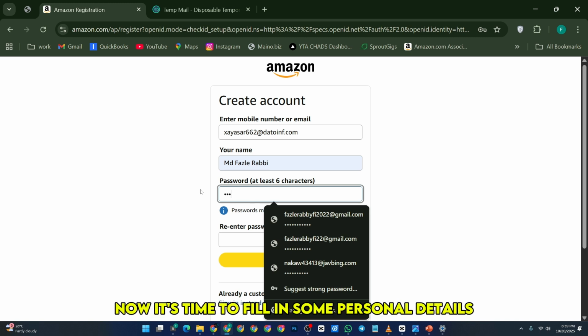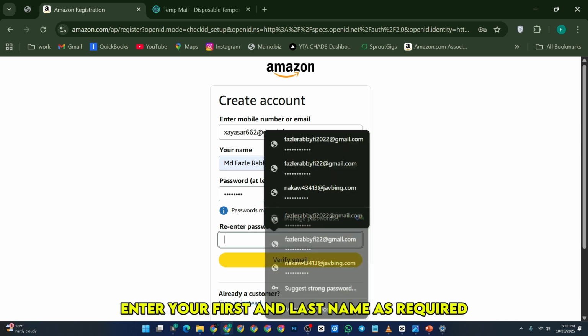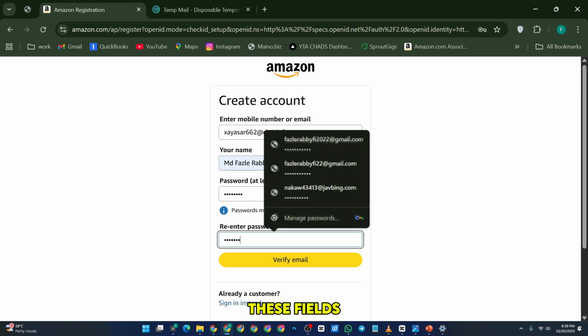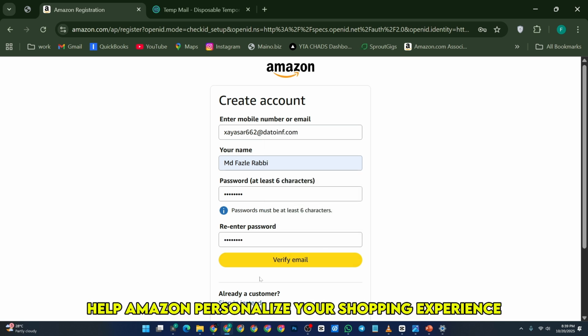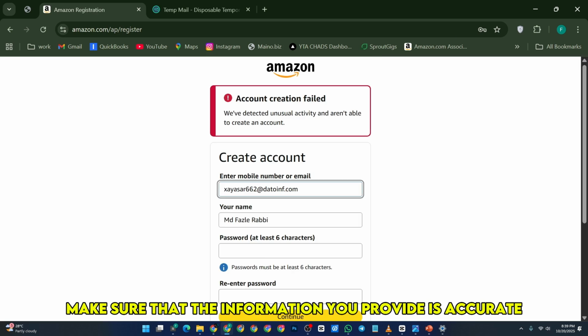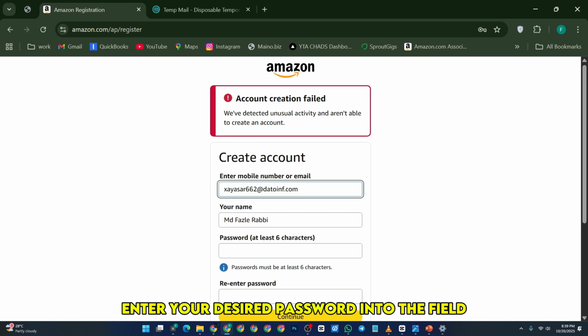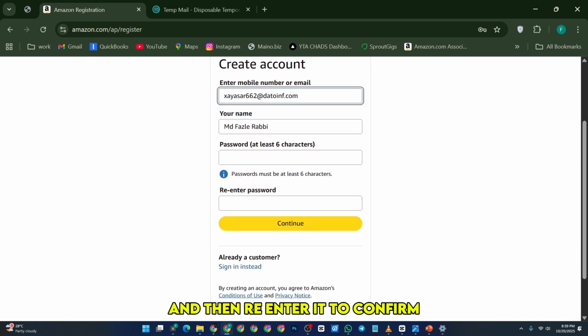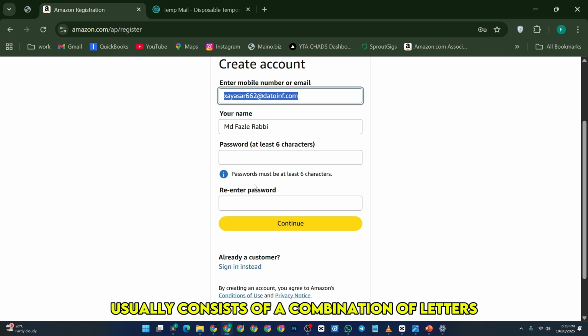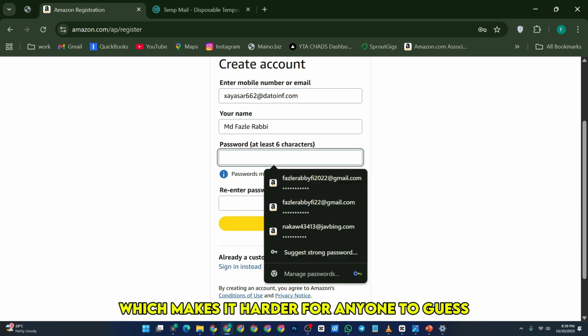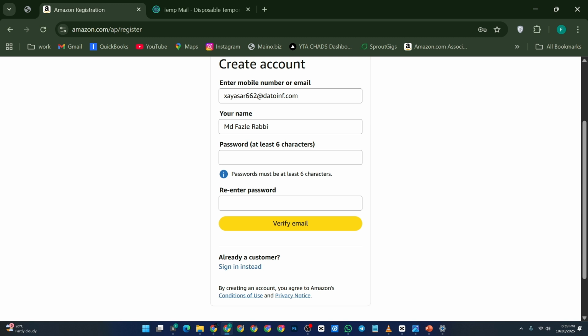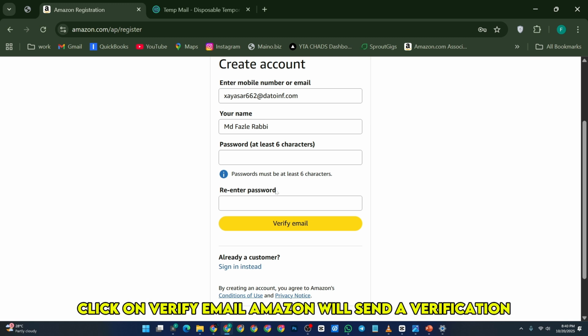Now, it's time to fill in some personal details. Enter your first and last name as required. These fields help Amazon personalize your shopping experience, so make sure that the information you provide is accurate. The next step is to create a strong password. Enter your desired password into the field and then re-enter it to confirm. A strong password usually consists of a combination of letters, numbers, and symbols, which makes it harder for anyone to guess. After setting up your password, click on Verify Email.